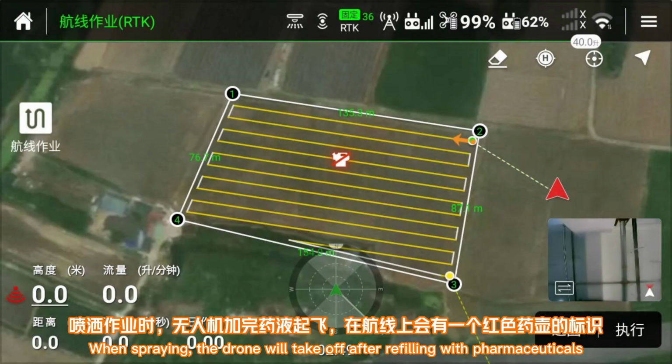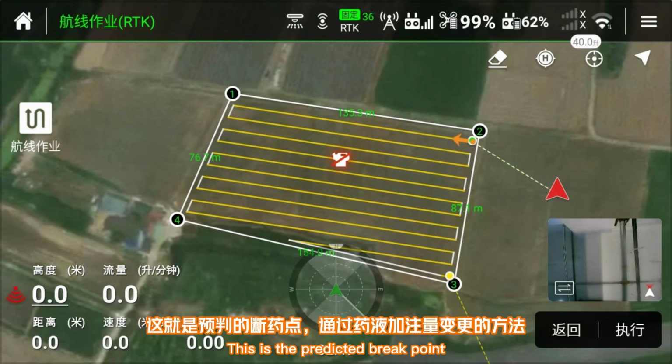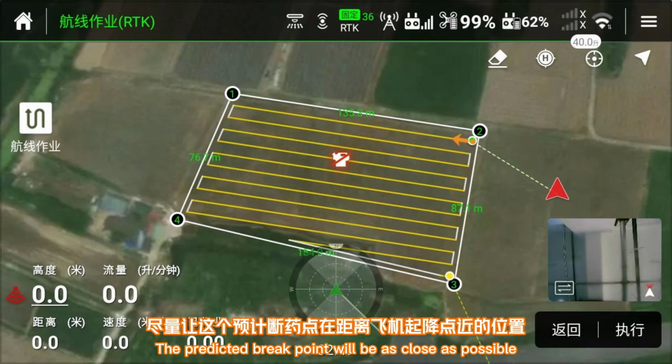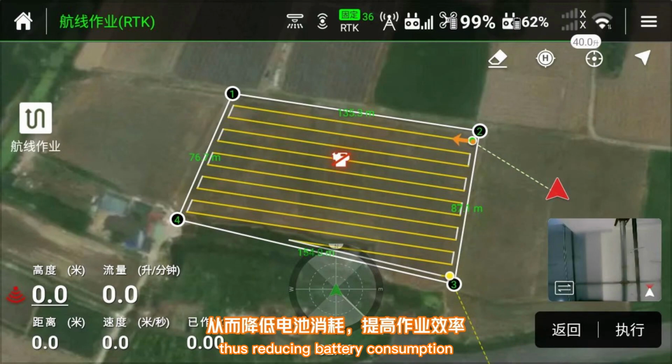When spraying, the drone will take off after refilling with pharmaceuticals. There will be a red medicine pot mark on the route. This is the predicted breakpoint. By changing the dosage of pharmaceuticals, the predicted breakpoint will be as close as possible to the aircraft's takeoff and landing point, thus reducing battery consumption and improving operational efficiency.